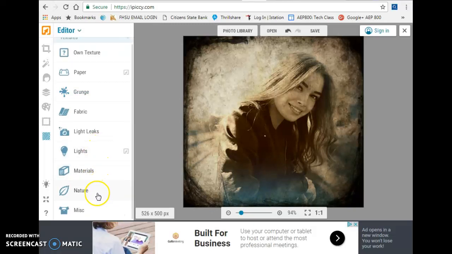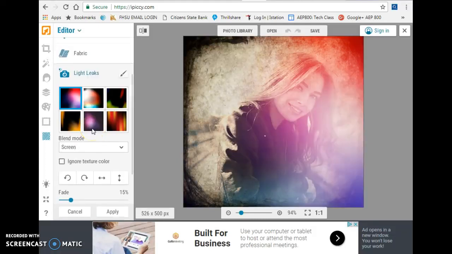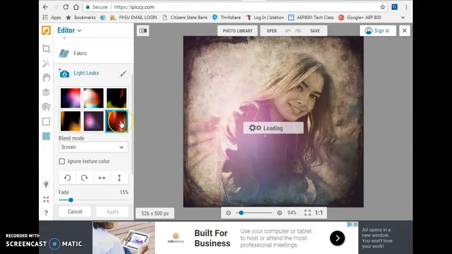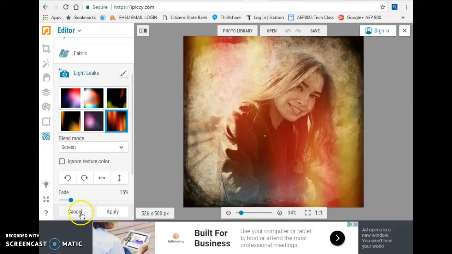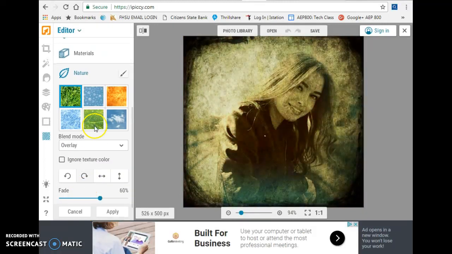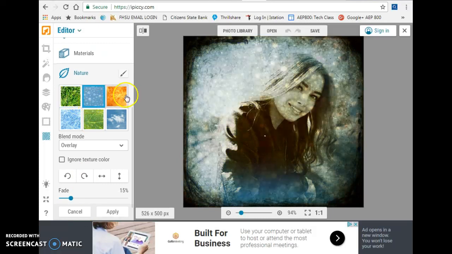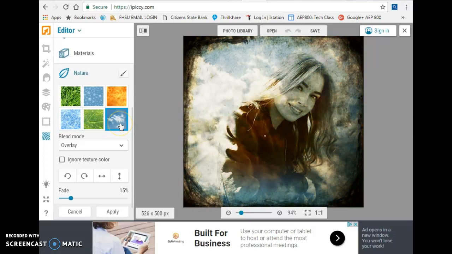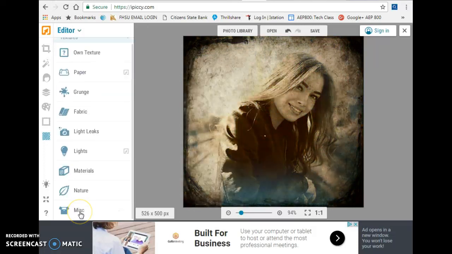And then there are other options as well if you want to see what some of these other textures look like. So here's nature. Obviously it's going to depend on what you're doing and what you're trying to achieve with your picture.